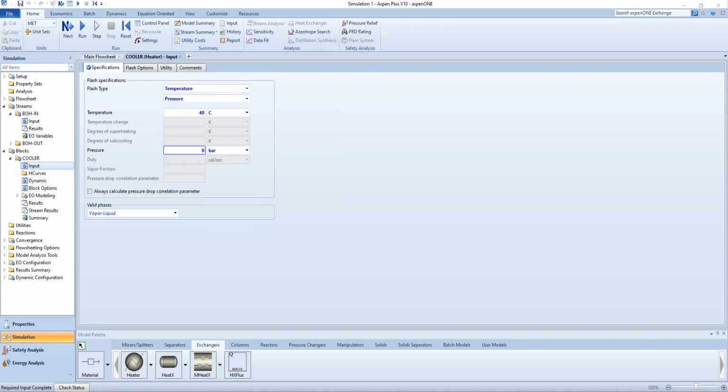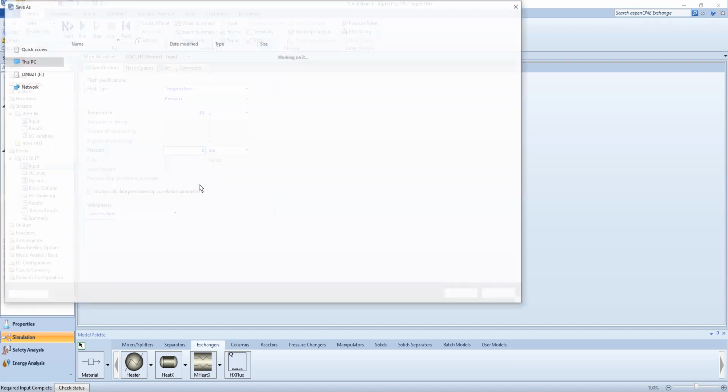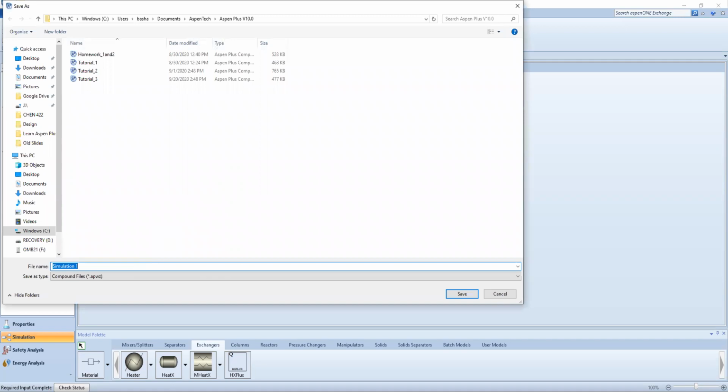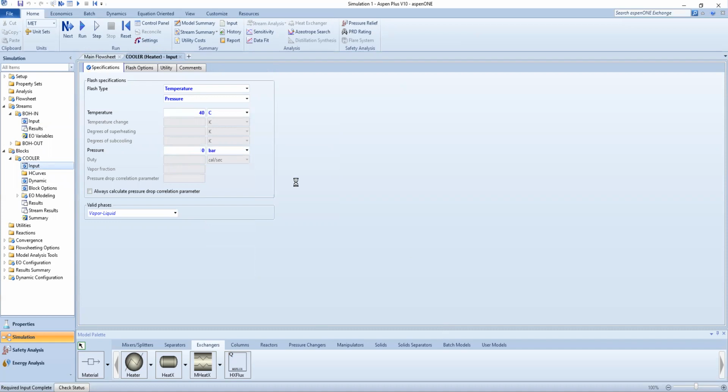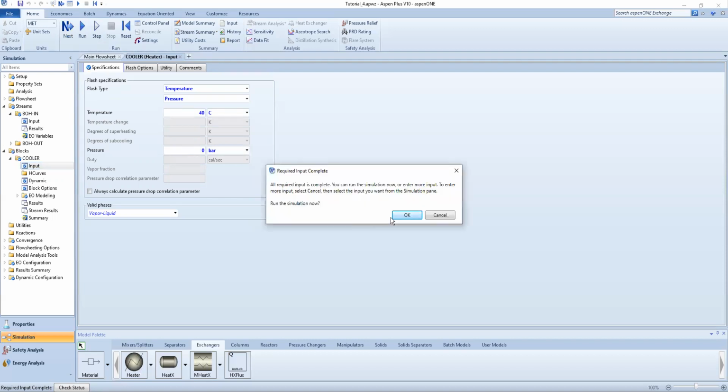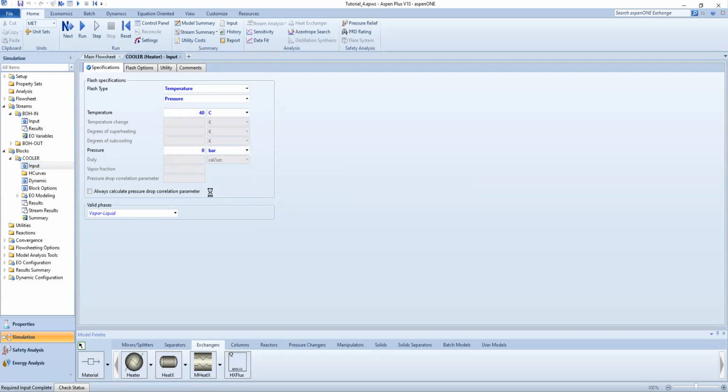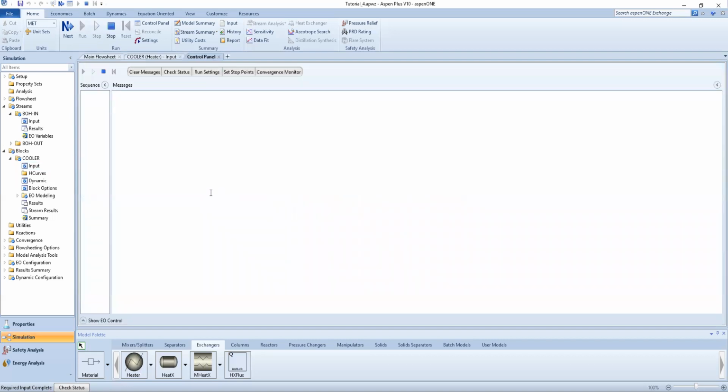And that's it. So let's run this. Let's run this simulation and see what Aspen is going to give us. Let me save it first. I'm going to call it tutorial 4. Save, and then to run it, you just click on the play button, or you can click on next. If you click on next, this will tell you everything's complete. Run it. Okay, run it. Give it a second, and we will get the results now.